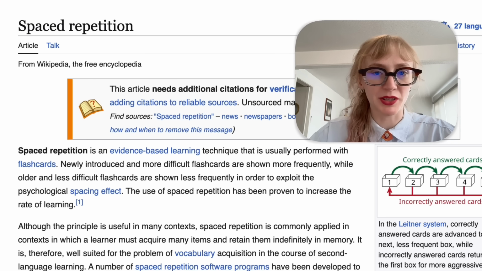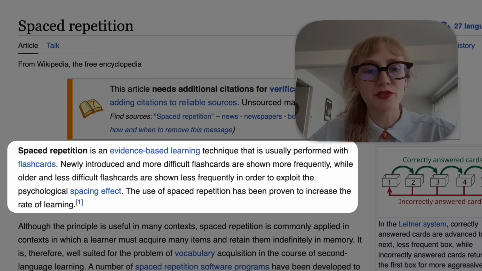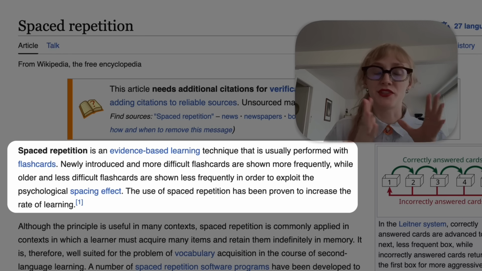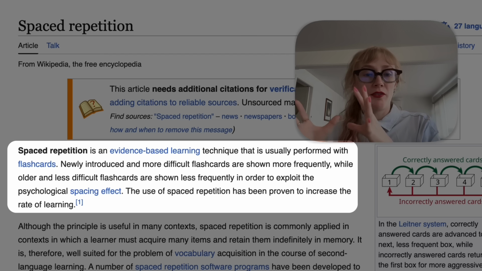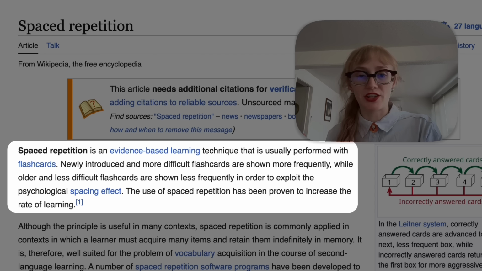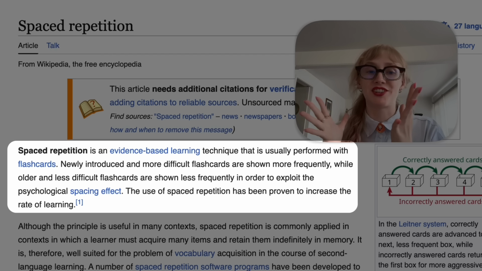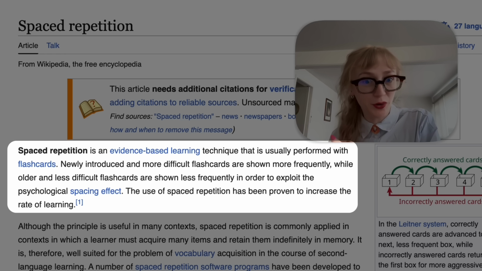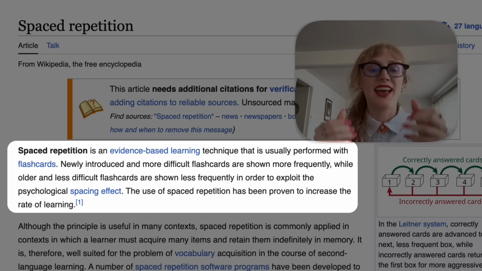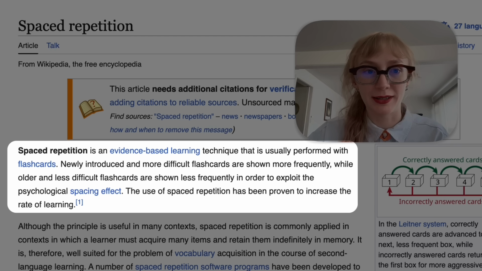You can go to the Wikipedia page if you want to know more, but essentially, spaced repetition is a learning technique that uses flashcards. More difficult flashcards and newly introduced flashcards are shown more frequently, while flashcards that you know very well or that are older are shown less frequently. And this spaced repetition technique is proven to increase the rate of learning.